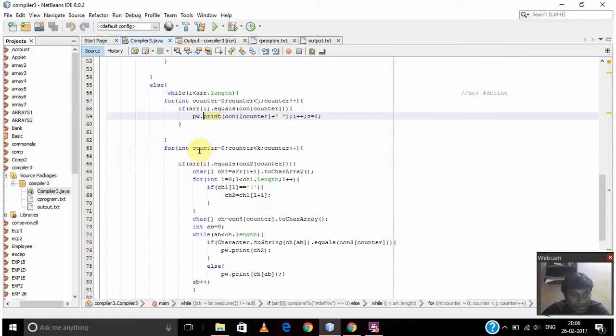The same thing is happening here, with the same condition I am checking here. If array of i equals con2 of counter, the second array of string type, if it is equal to what I have checked here, then I must convert array of i plus 1 to a character array. Then I am checking another for loop, l is equal to 0, l less than ch1 length, l plus plus. If ch1 of l is equal to bracket, if it is open bracket, I must put ch2 is equal to ch1 of l plus 1.